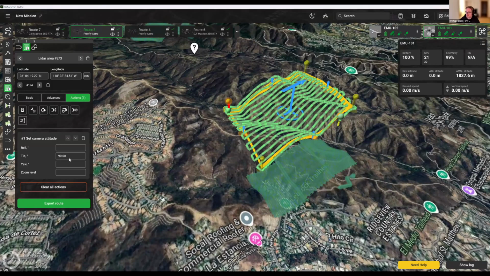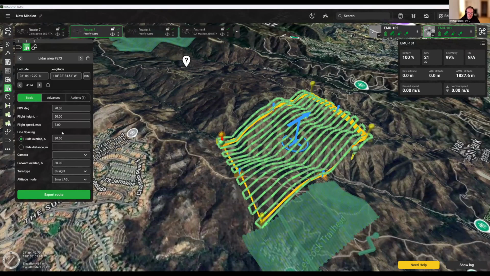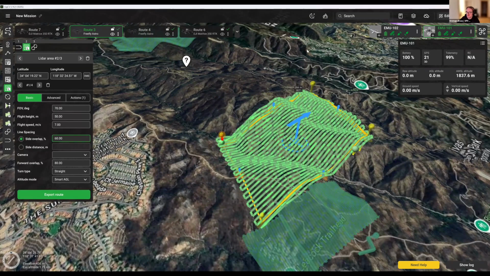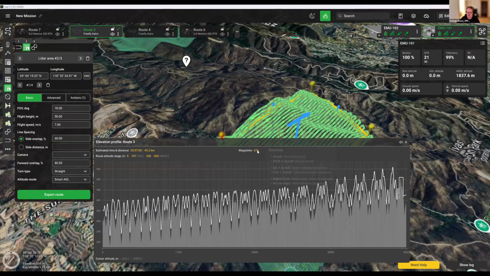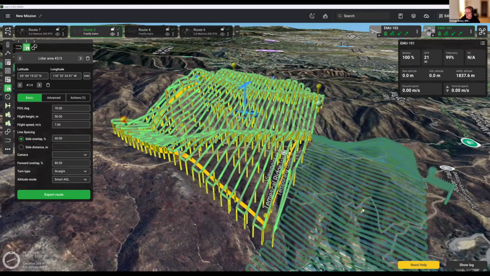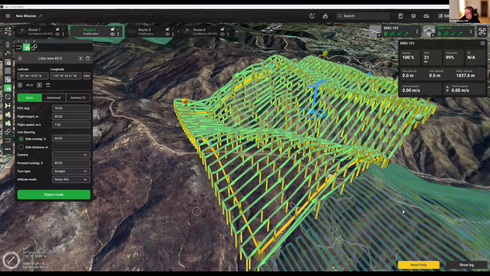And for instance, if we wanted to have even more waypoints there, what we can do is play around with side overlap, just to demo a bit. We can go from 30 to 60 and we'll have a lot more waypoints. Now if we open up the elevation profile, you can see we have 600. I know there are guys flying routes with thousands of waypoints. So it's all good, and this is what you can also do within the software.